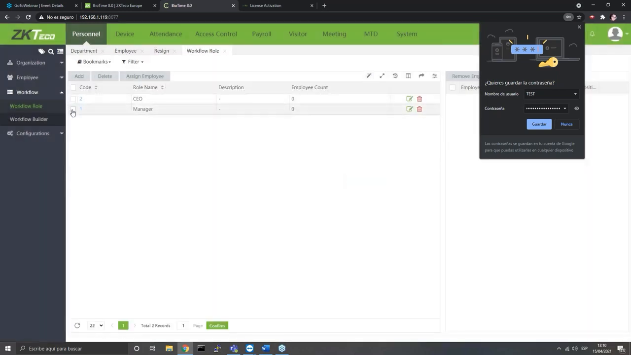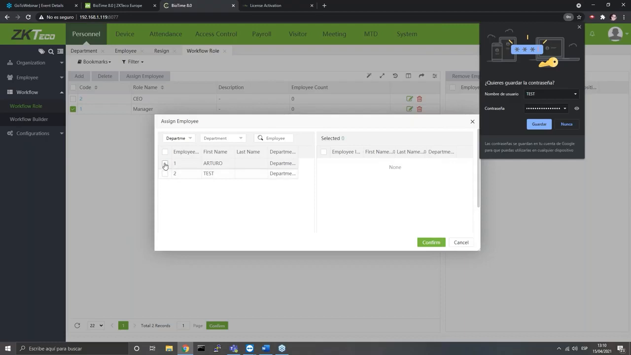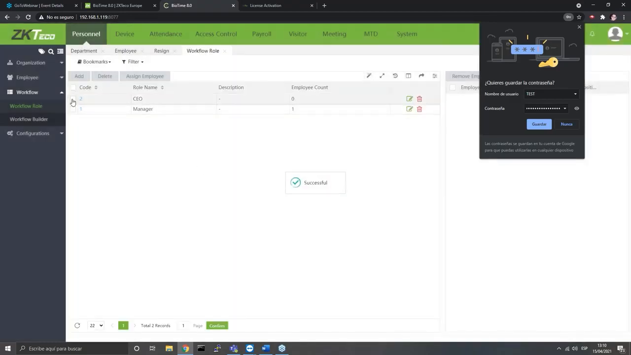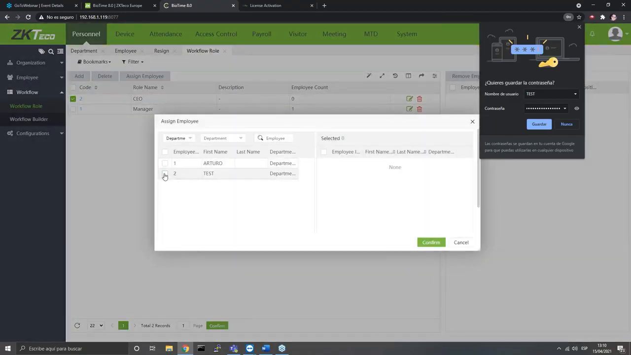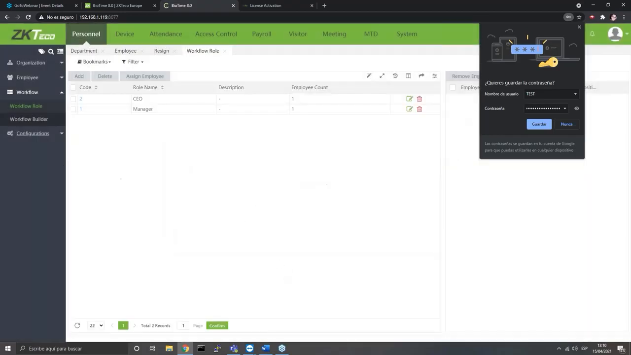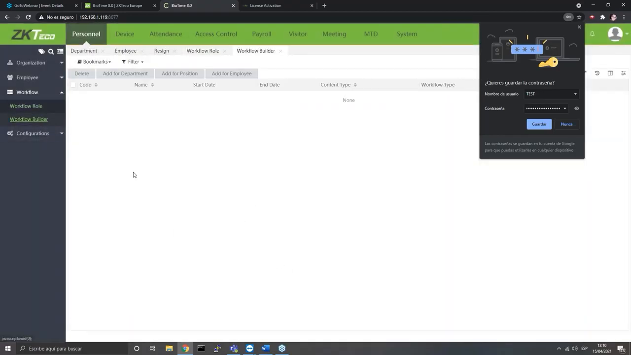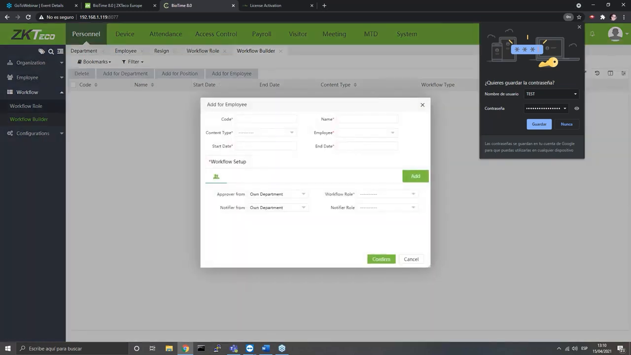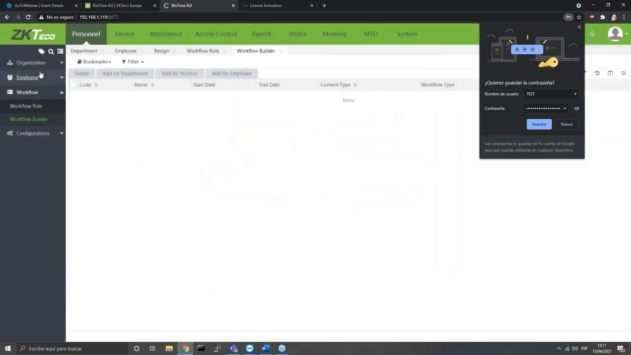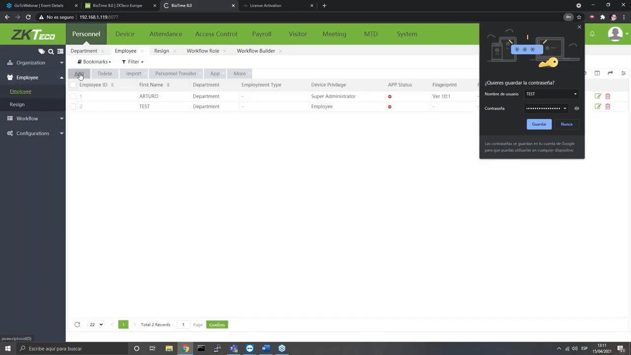And then I would assign a different employee for each role. And then here in the workflow builder, for example, for employees, I can do it also for department or position. I would see, for example, code 1, manual punch, manual log. And here I would say, okay, so this employee, well, this would not work, let me create another one so I can have the full configuration.